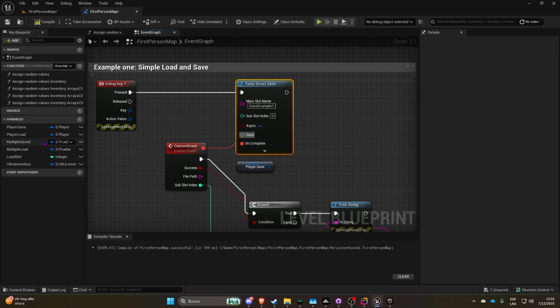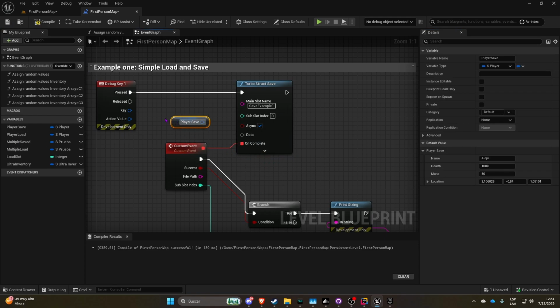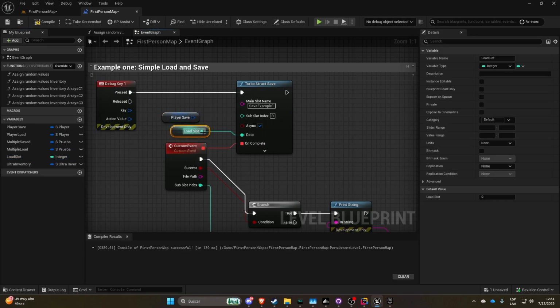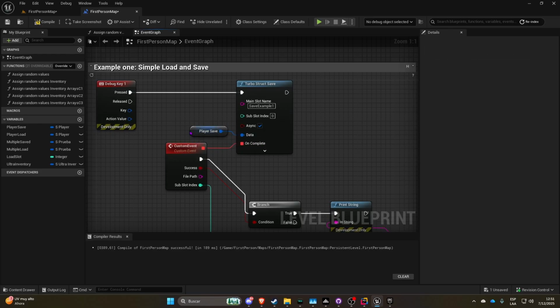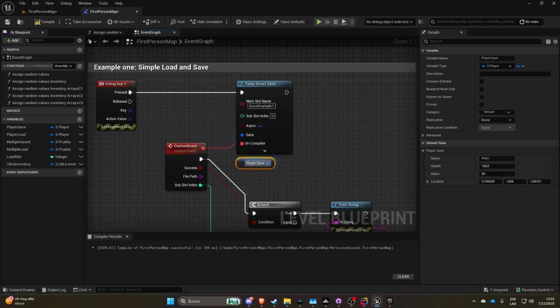Here in the data node, we can connect whatever we want. We're not tied to this structure. We can connect any structure or any simple data. For example, we can connect an integer here if we want, and it will save it. But anyway, we'll leave the player save connected for the example.